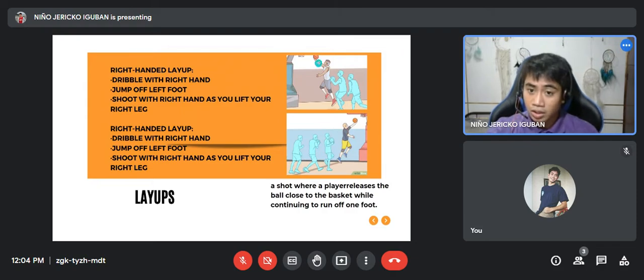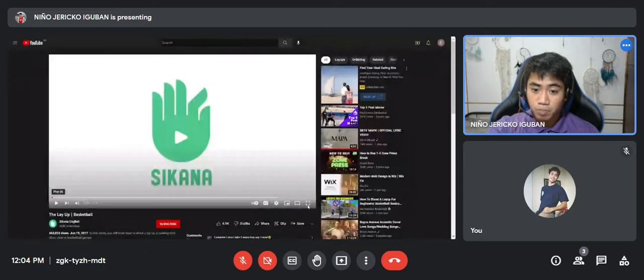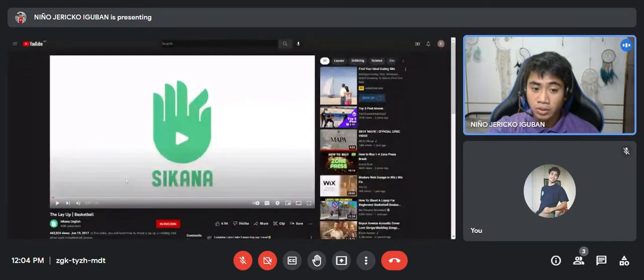As you can see in the picture, you dribble and jump on the left foot and then release the ball with the right hand. It is vice versa for the left-handed layup: dribble with the left hand, jump off with the right foot, and shoot with the left hand as you lift your right foot. I have here again a video presentation about layups. So let's watch this video clip.